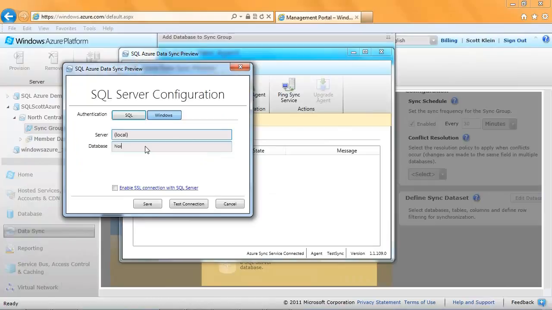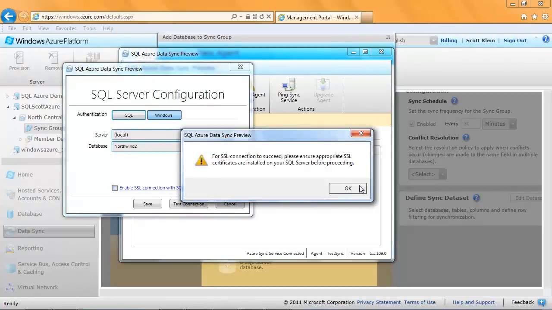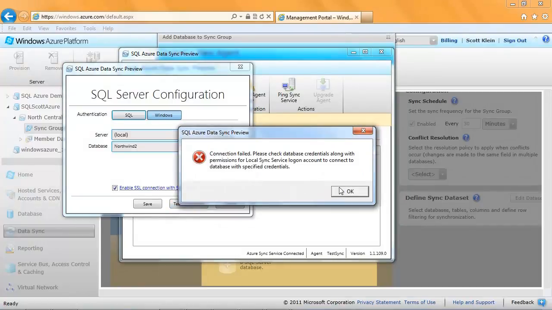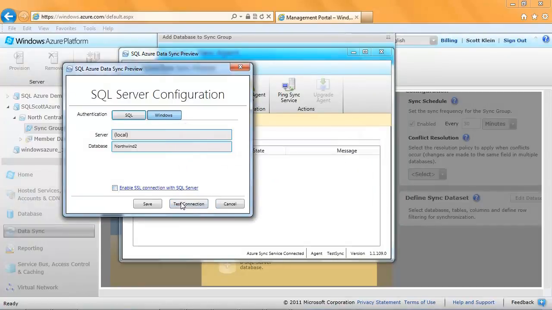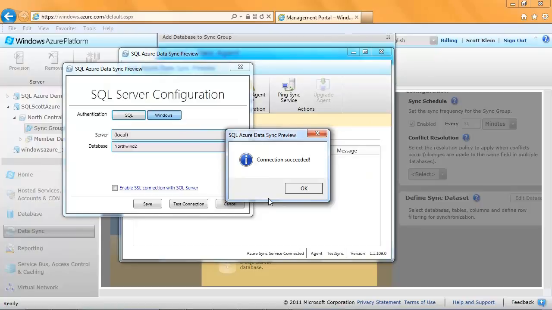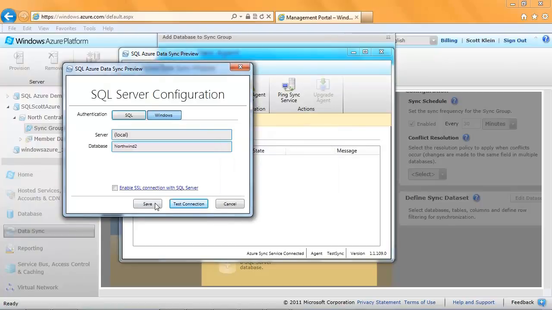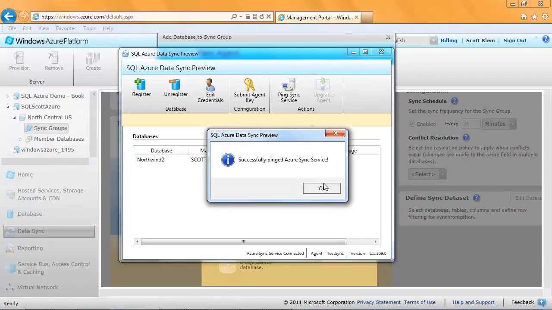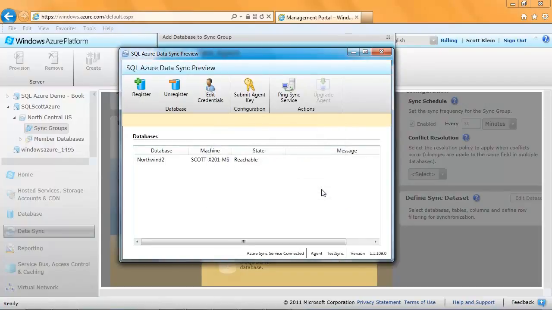I'm going to say Northwind 2. All right, test connection. Let's try that again. There you go. So I'm not going to enable SSL. So connection succeeded. Save that. And there we go. So can I ping the service? Yep. So now I'm communicating between on-premise and SQL Azure. So my synchronization is already done.